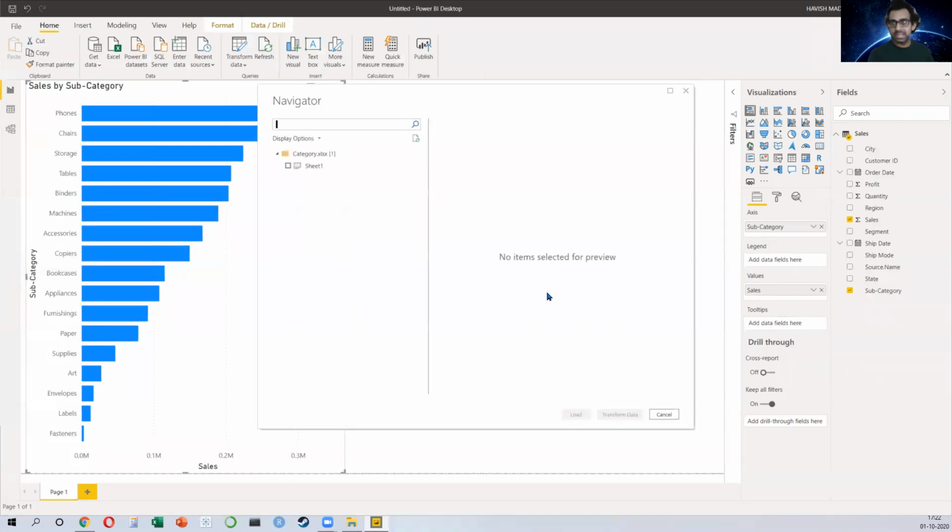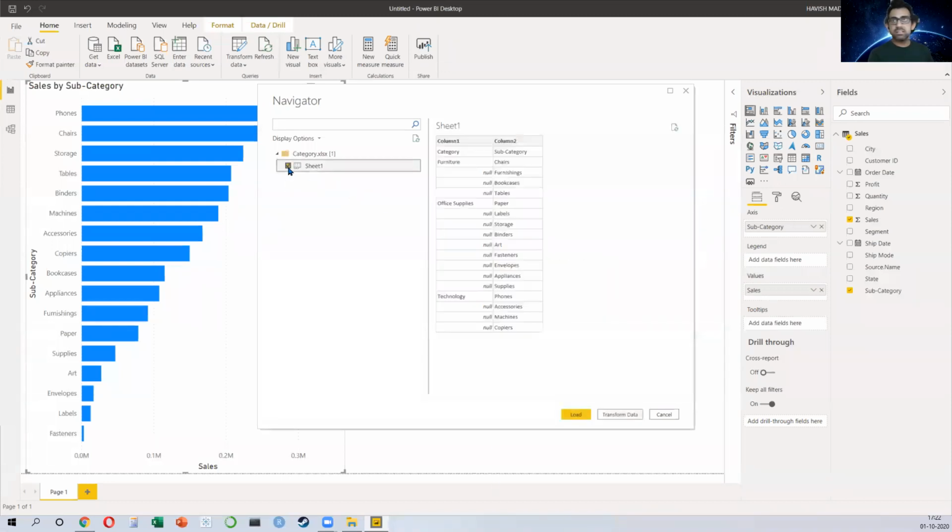But there are some problems in this. If you notice, when I select the sheet, you will notice that the column heading is not coming correctly. It says column 1 and column 2. It doesn't say category and subcategory. That's the first problem. The second problem is that I have all these null values. I don't have furniture, office supplies, and technology in all the records. I have null, null, and null.